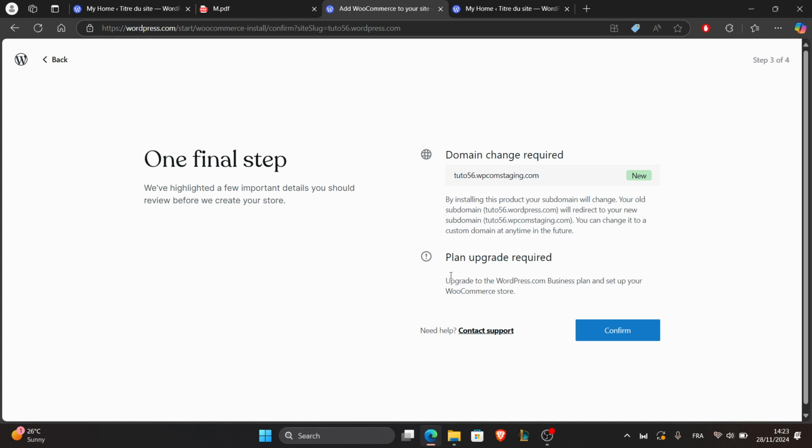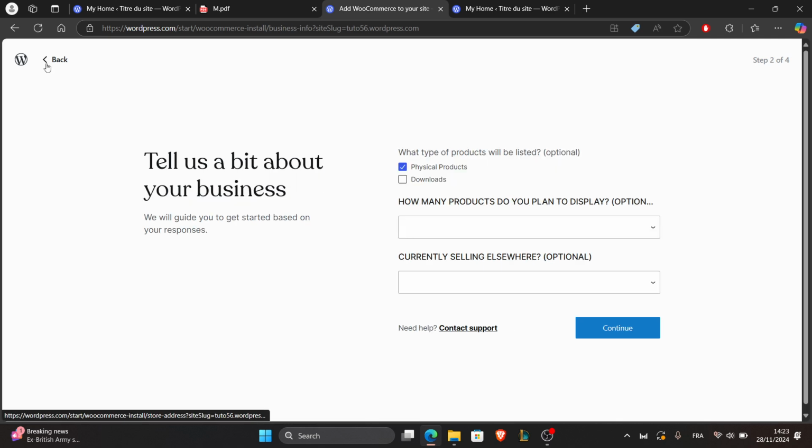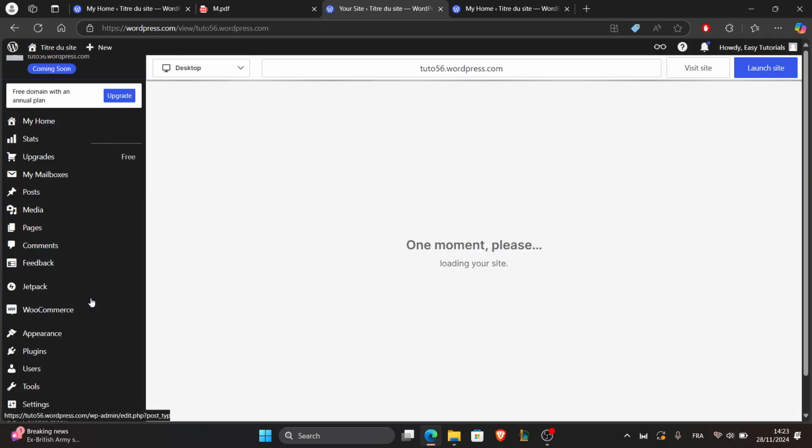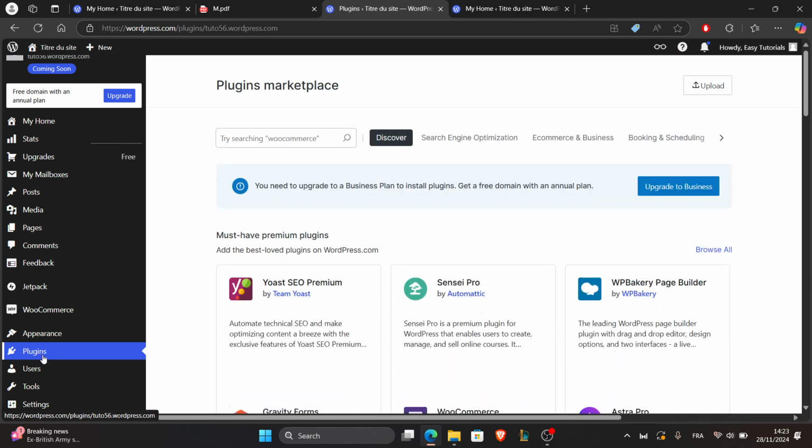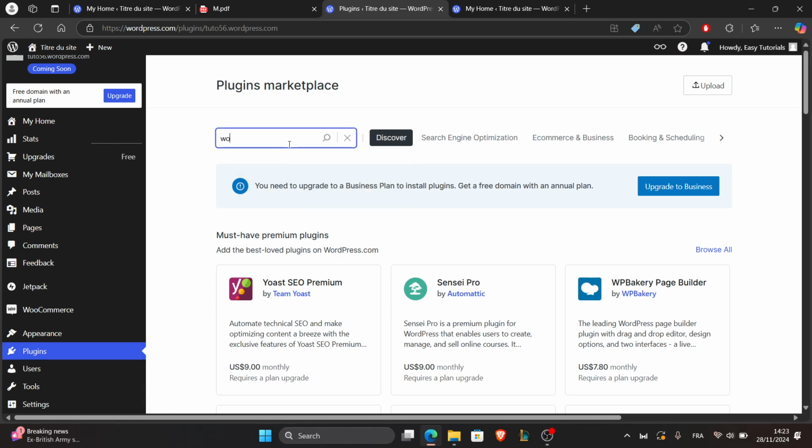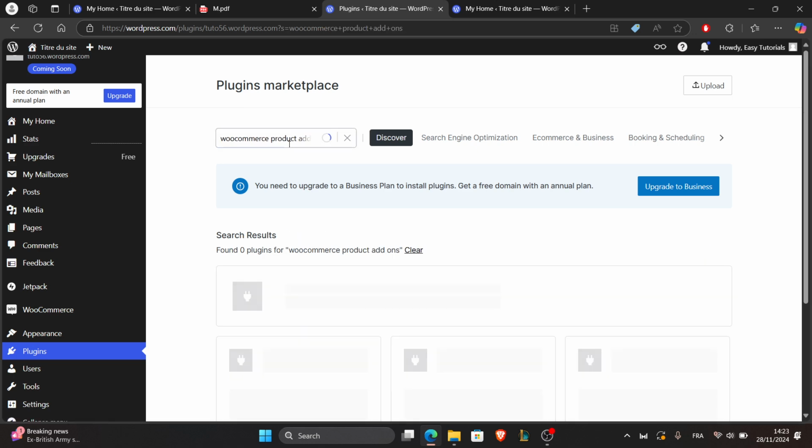Now after you go to WordPress, go to plugins right here. You can go to the plugins on WordPress. Let's see them here in the left sidebar and search for WooCommerce products add-ons. Right here.